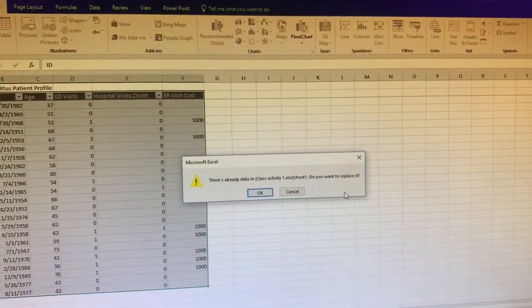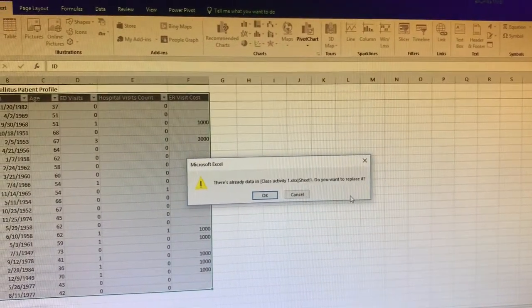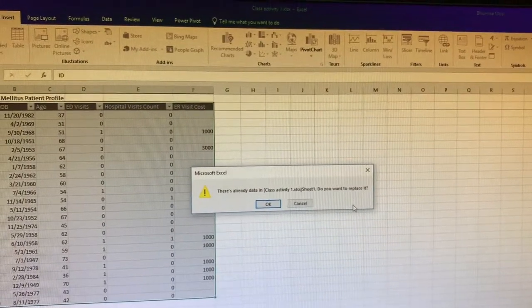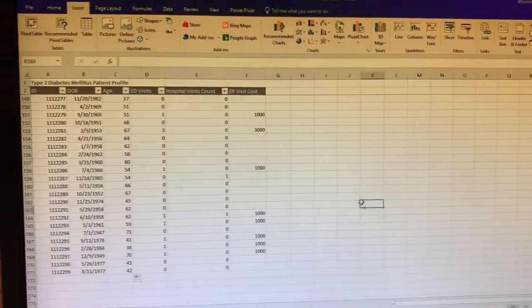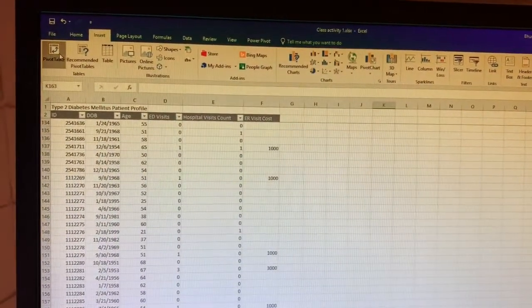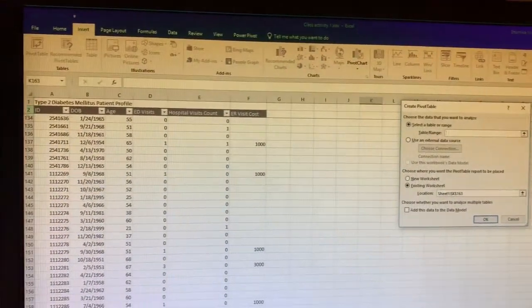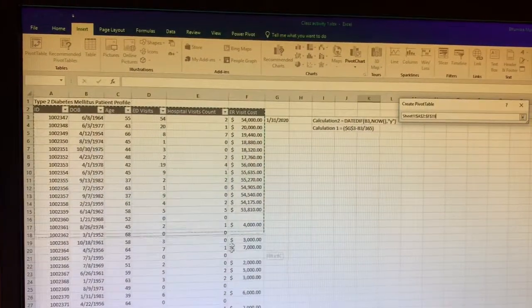There is already data in class activity 1, sheet 1. Do you want to replace it? Oh, what happened? Okay, let me try doing it again. Pivot. Well, I did not select, so I'm going to now select it.